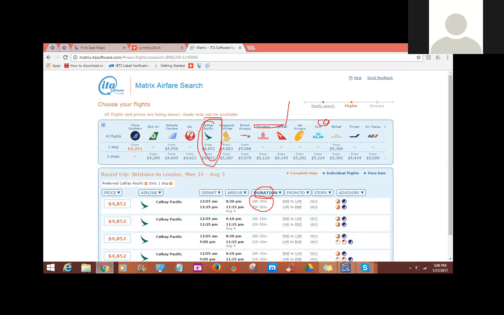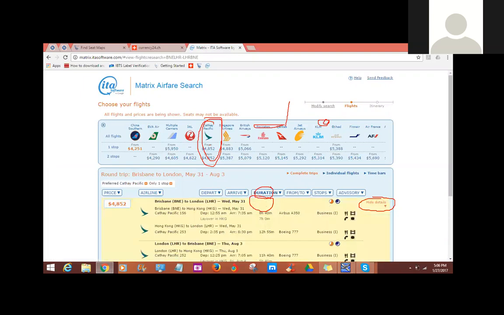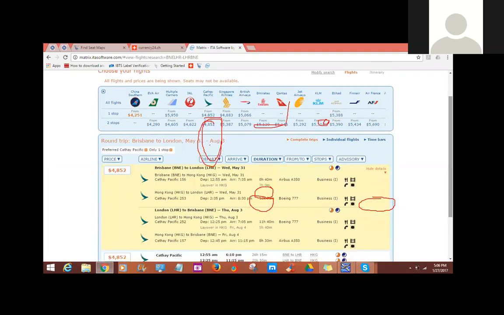If you point over here to this white area, the word details will show up, and then you click it, and then you'll see how it goes. Okay, this is good for you to know, because remember, on the Cathay website, you're going to have to put Brisbane to Hong Kong and then Hong Kong to London. So you have to know that it goes to Hong Kong, right? Otherwise you wouldn't know what to put in.